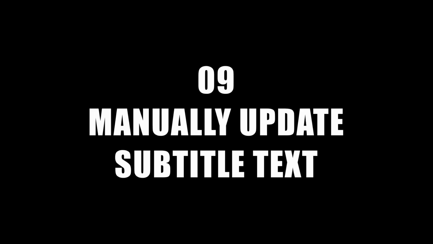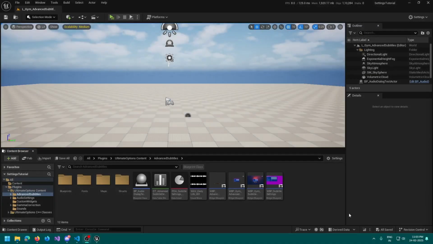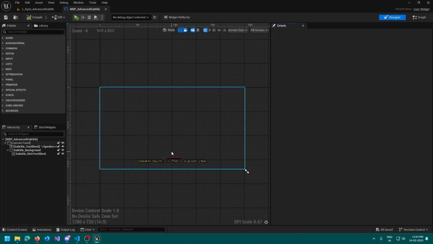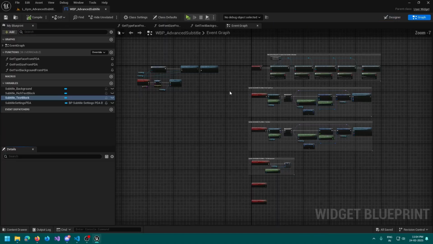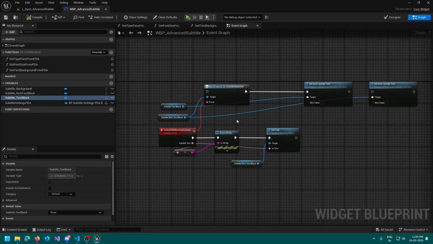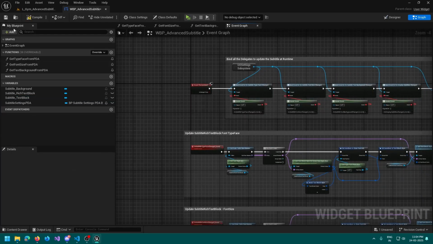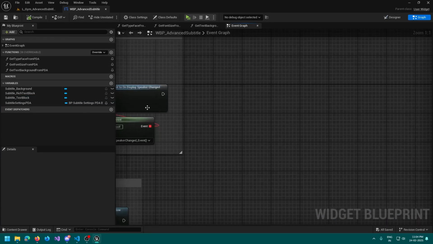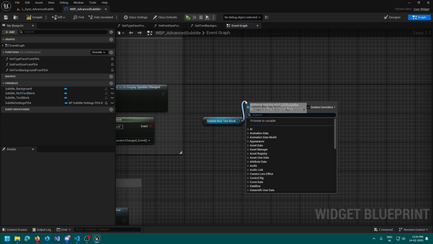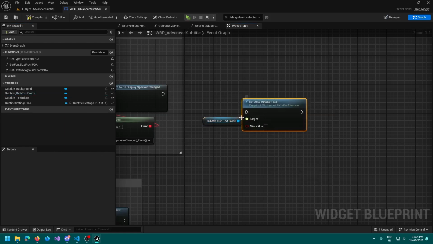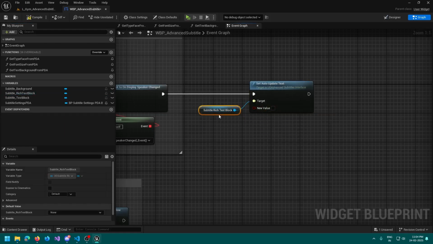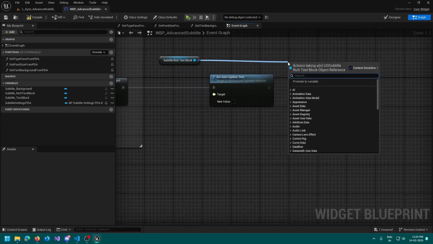Manually updating subtitle text. As we have to handle removing of speaker names and displaying of subtitles based on user choice, we have to handle the display of subtitles manually. If you remember from part 1 of the video, I had already created a utility delegate for the same. We will be using that.